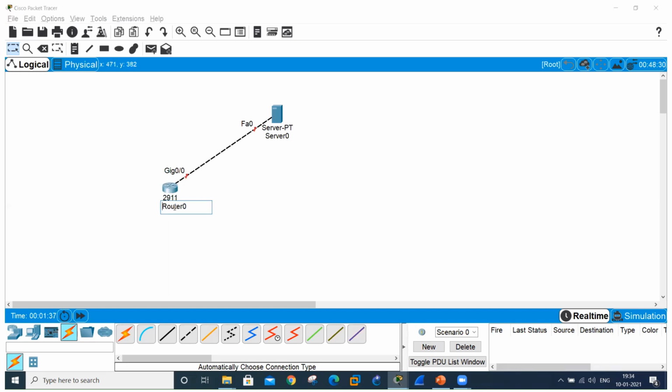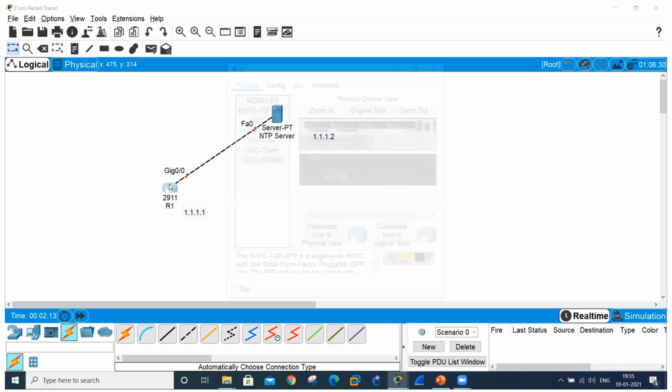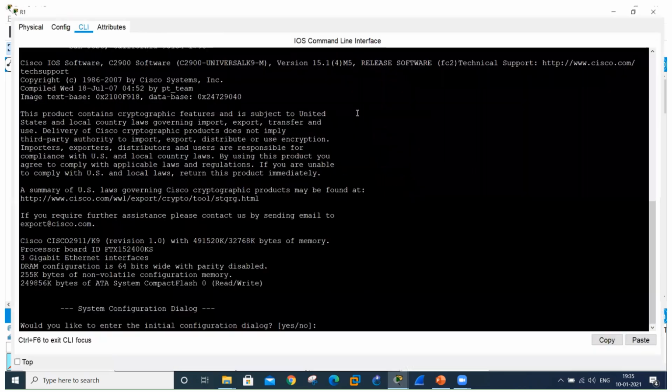So this particular router, I'm going to name it as R1. And this server will be a NTP server. Now let me go ahead and give some IP address here. So this router R1 will be having, let's say 1.1.1.1, and the server can have 1.1.1.2, right? Now let's see how it works out. First thing first, I will go to the router and go to the interface gig0/0 and enable this particular IP address.